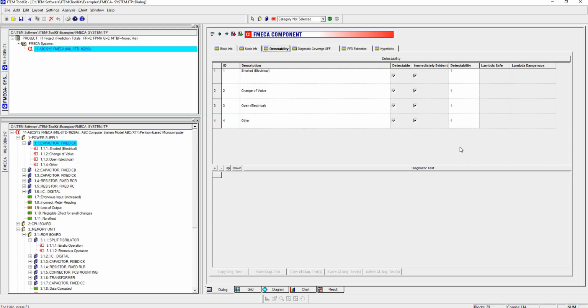So there are 3 questions that we need to answer here. 1. Is this failure detectable? 2. Is this failure immediately evident? 3. What is the detectability value, or what are the chances of this failure being detectable?